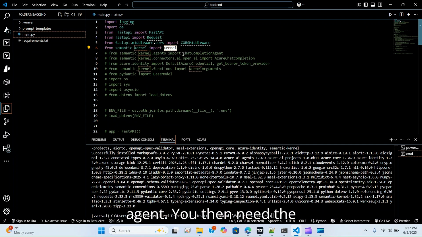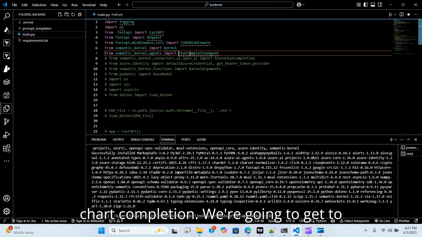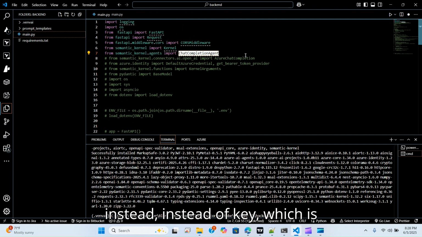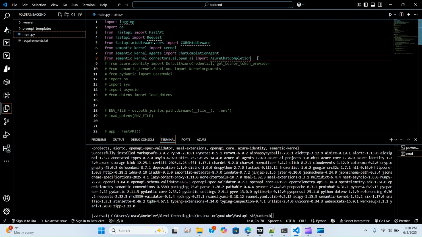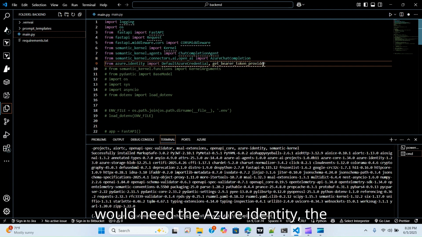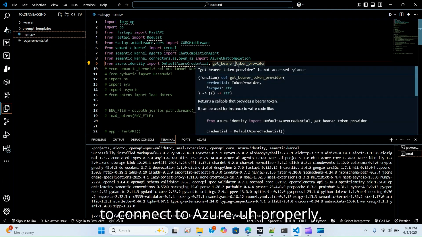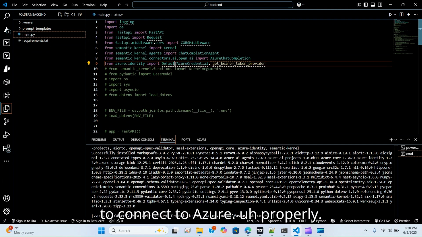You then need the chat completion. We're going to get to the connection using managed identity instead of key, which is a great way of dealing with Azure nowadays. And then you will need the Azure identity, the managed identity get bearer token provider. So this is going to create a token for you, and that token will be passed into the agent who will be able to connect to Azure properly.